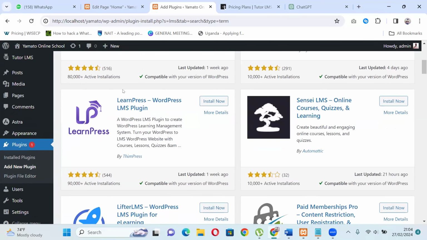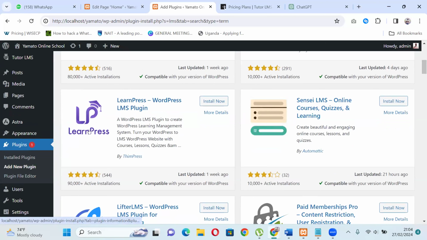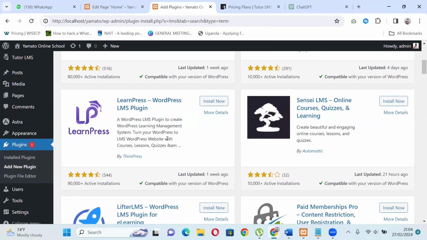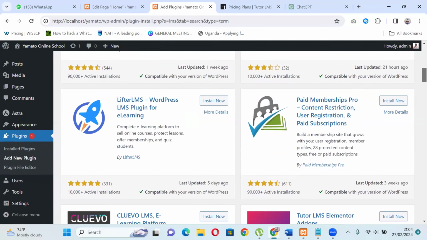Yeah. So another one that can be good for him is LearnPress. LearnPress is also another popular plugin. And then we have Herbert, who also had a hand. Yes, Herbert.